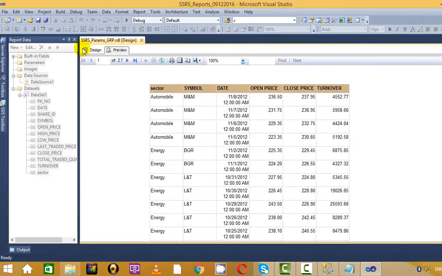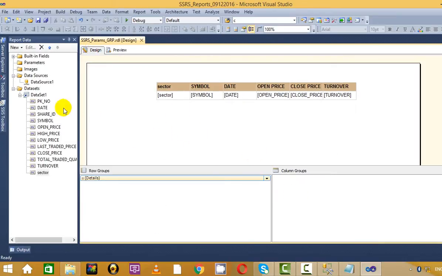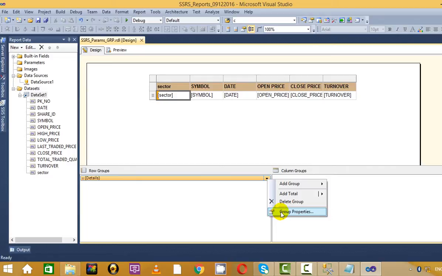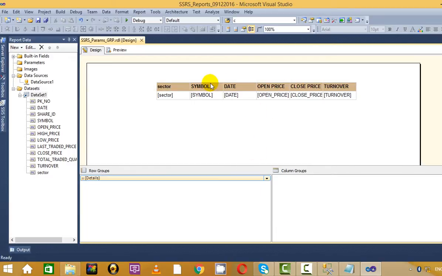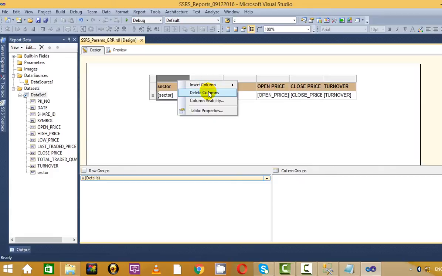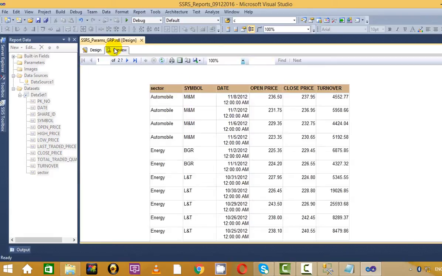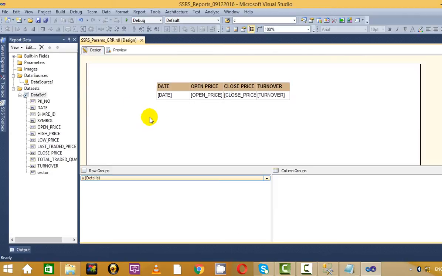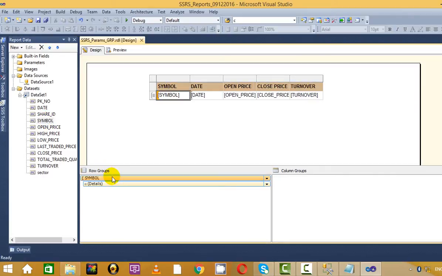Now I'm planning to move on to the next one, group properties. Here is an interview question: how we can make the headers in each page. So we need to make that out. I'm trying to remove this and I'm trying to preview now. Now I'm going to make it as a grouping. I'm going to make this as my grouping.